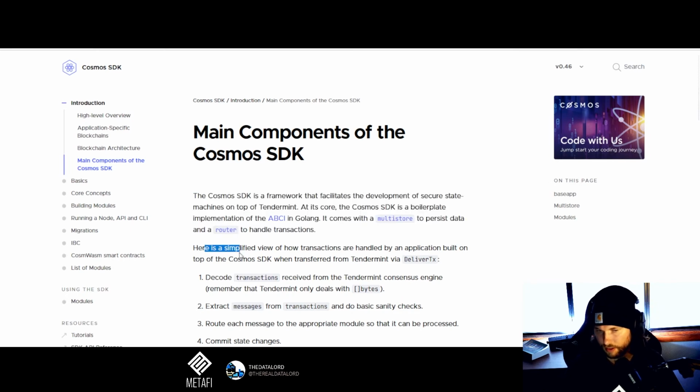Okay. Here's a simplified view of how transactions are handled by an application built on top of the Cosmos SDK when transferred from Tendermint via the DeliverTx. Remember we saw that deliver transaction. That's one of the things that the blockchain interface can do, right? So when we DeliverTx, we decode a transaction received from the Tendermint consensus engine.